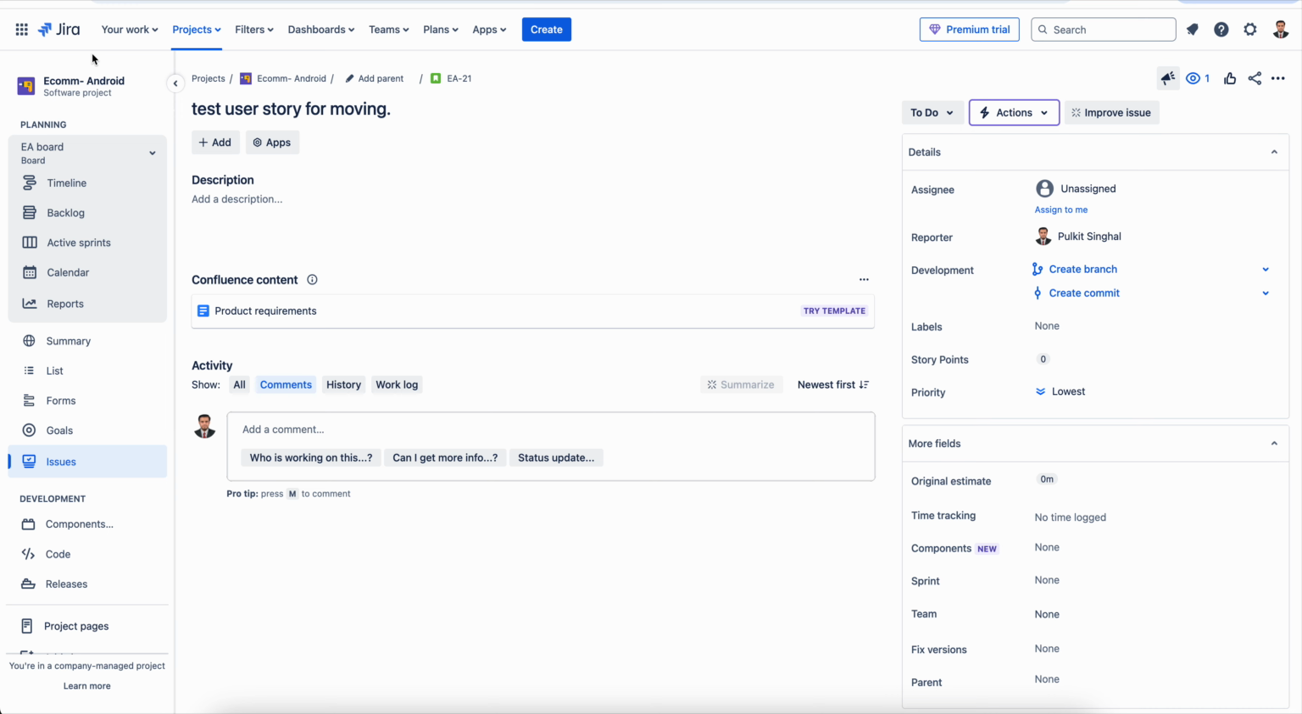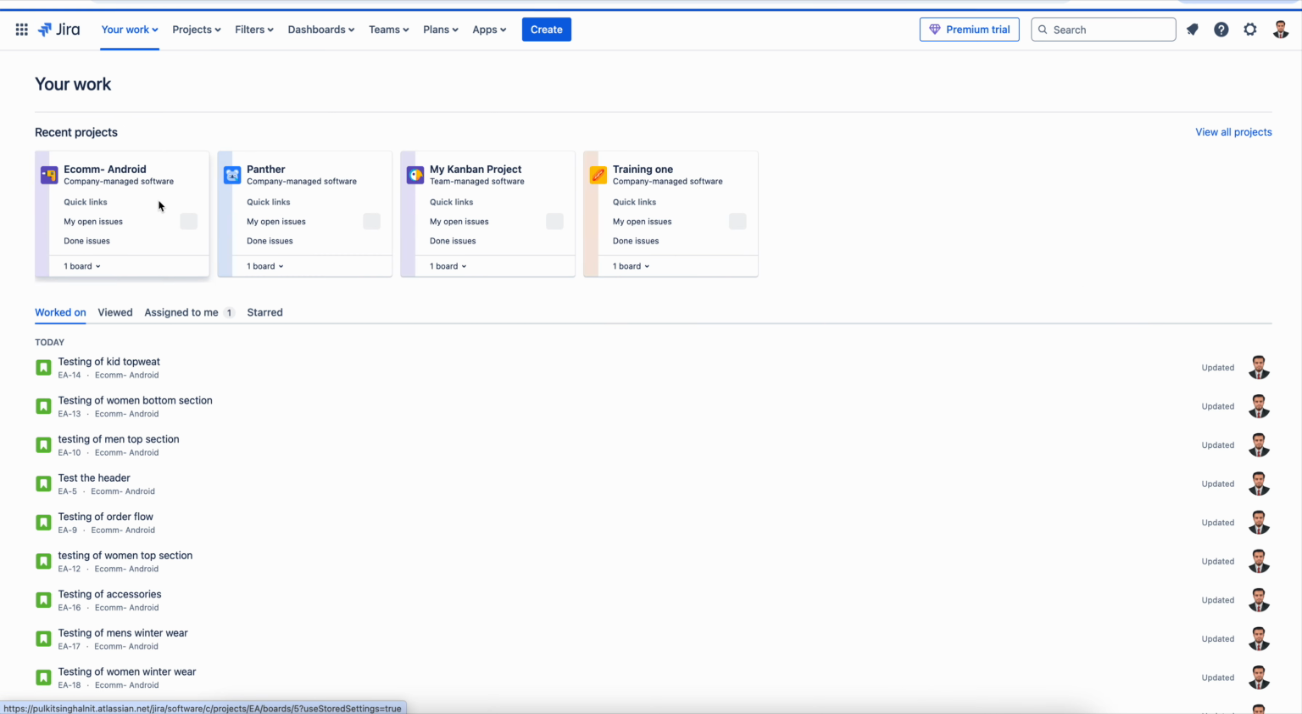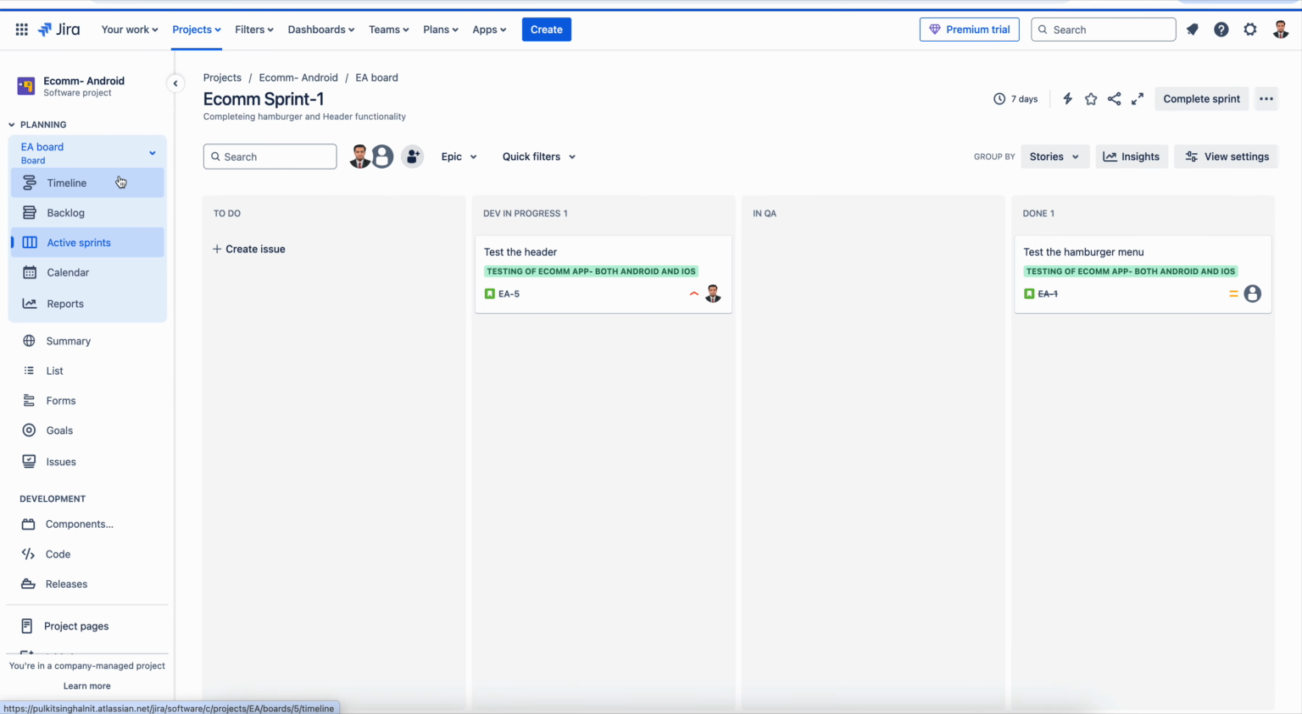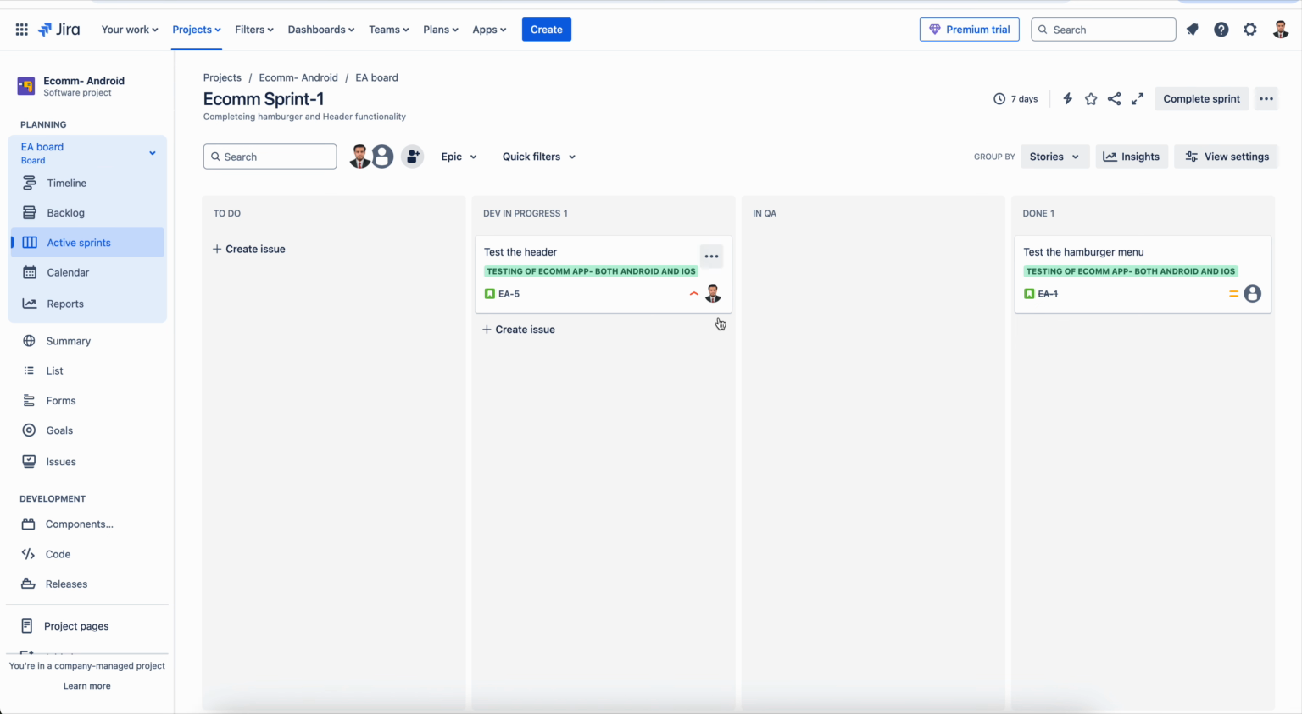I'll go to the project. In the ecom project, we created the sprint, active sprints. So this sprint one is still running. 7 days are left. We started on 31st January and it is 15th February.